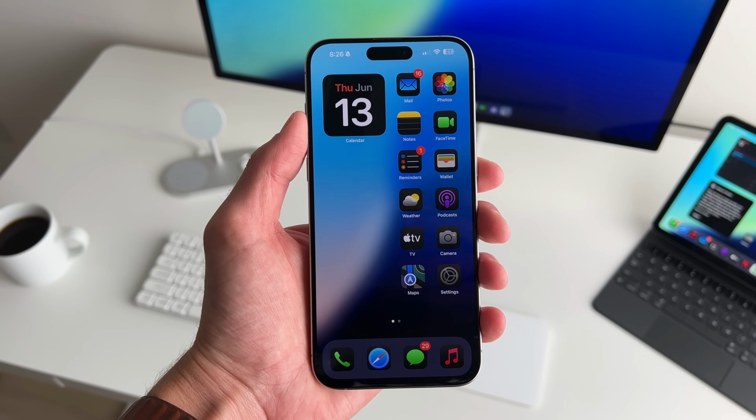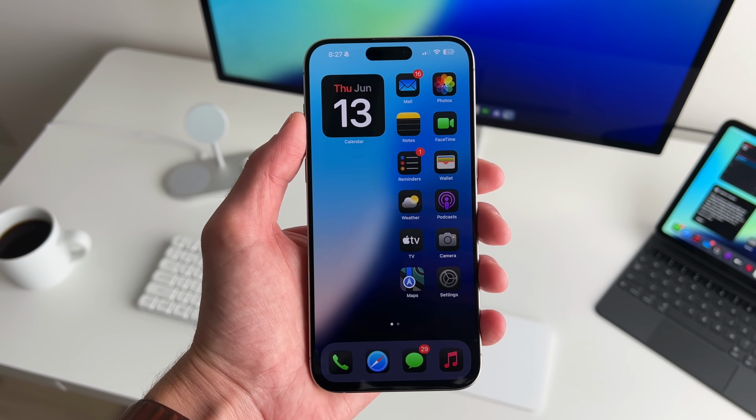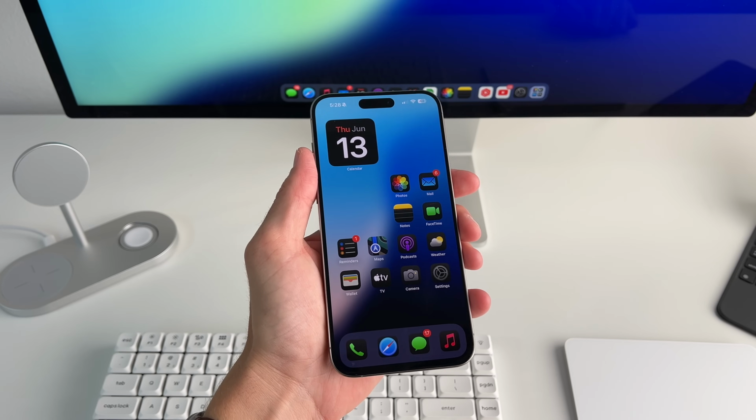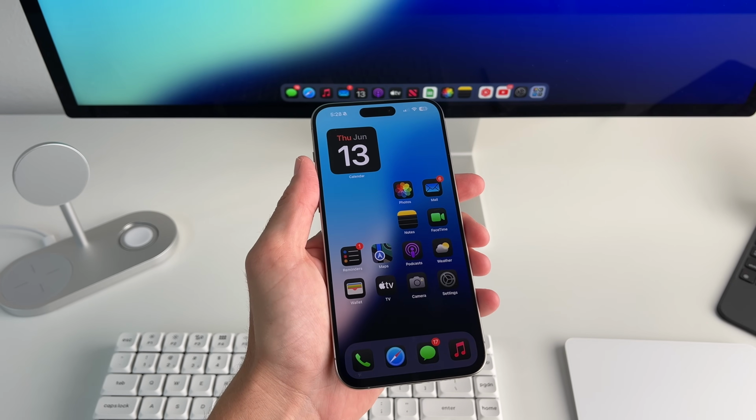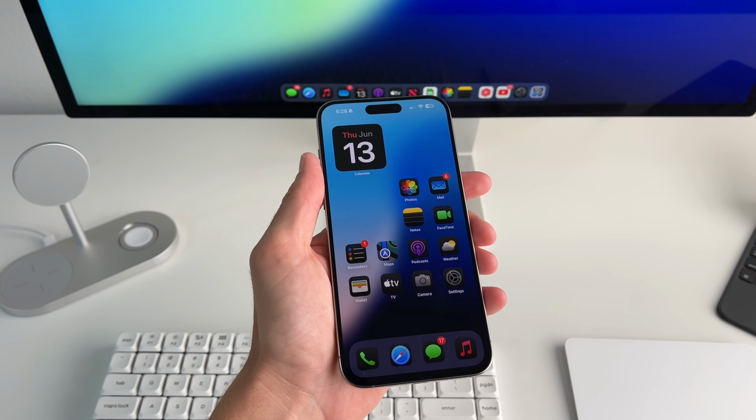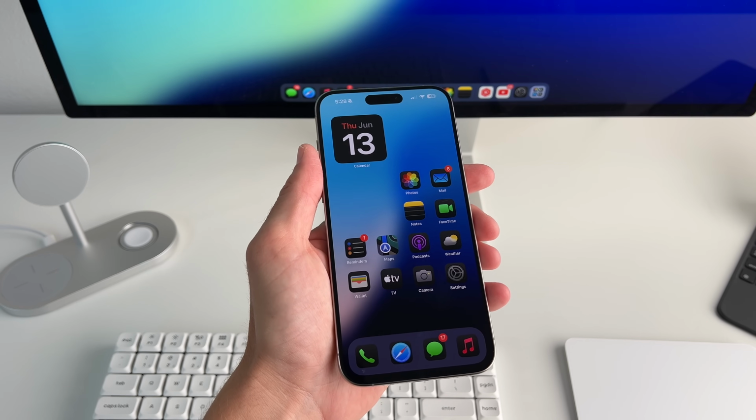Here's 45 plus changes in iOS 18 that you may have missed. iOS 18 Developer Beta 1 has been out for a few days now, and having iOS 18 for a few days, I've discovered a lot more features that I want to talk about in today's video.